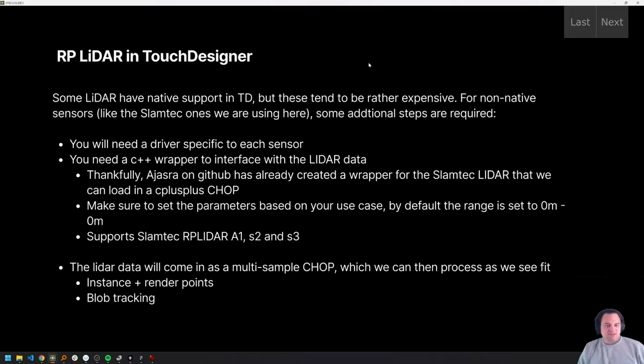All right, so back to using this in TouchDesigner. A lot of LiDAR, or not a lot, but a few LiDARs have native support in TouchDesigner with operators. These tend to be pretty expensive, and so I think it's great to be able to use some non-native supported sensors like the Slamtec RPLIDAR models. With these, there's just a little bit of additional work.